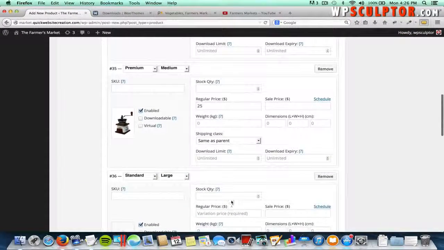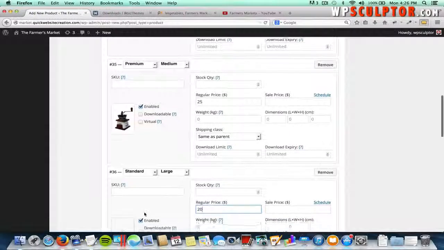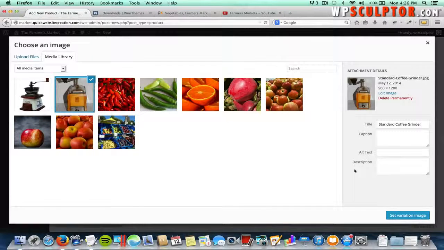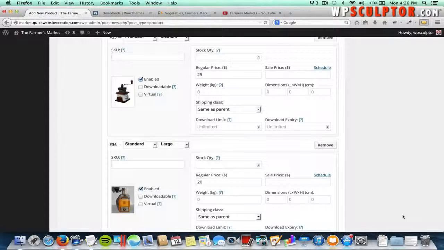And then for the standard large, I'm going to give that one a price of $20. So it'll be a little bit more than the standard medium. So scroll down and click on the icon, or that space, to add an image. And since we already have it uploaded, we can just click on that. It'll put a check next to that image, and click on Set Variation.